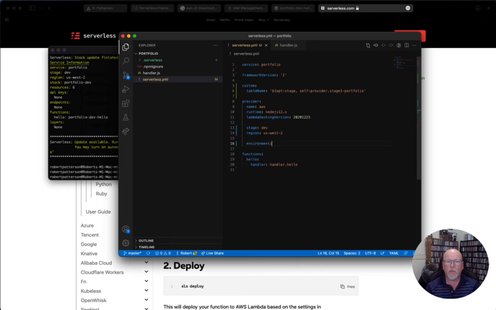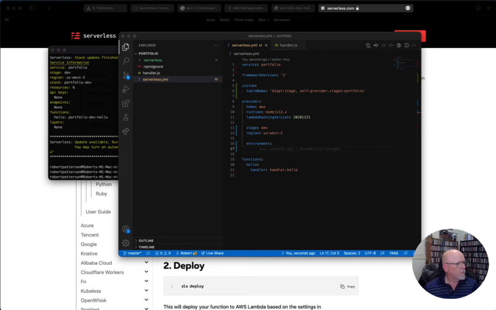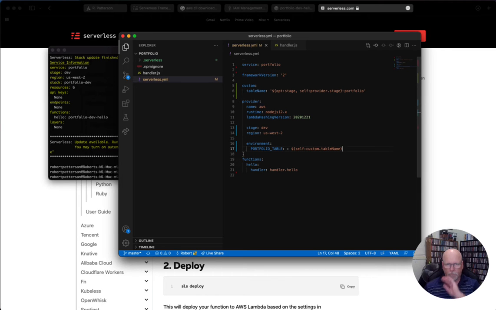And in here, we can basically put an environment variable that we want to make available to our Lambda function. So once this is deployed, I'm expecting that our Lambda function will have an environment variable called portfolio. Did I spell it right? Yes. Portfolio table, and it should be set to dev-portfolio. Cool. Okay. Now the real magic.